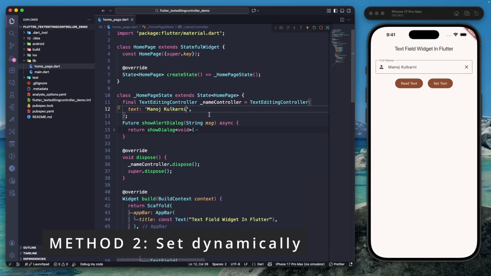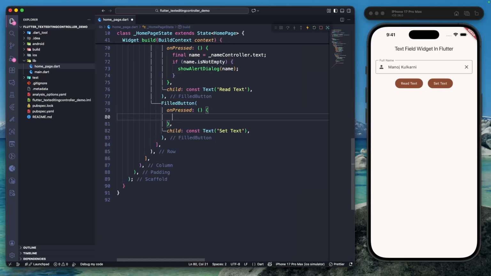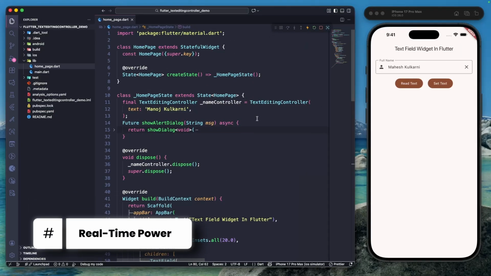And second, set it dynamically, maybe on a click of a button. So let's go to onPress event of the set text button. And here again, we will use the text property of the text editing controller to set the new text like this. Hit save. And now if I click on the set text button, we can see the value changes to the text that we have set on the click of a button. Both methods work perfectly. Use the first one when you know the value upfront, and use the second one when you want to set the value dynamically.